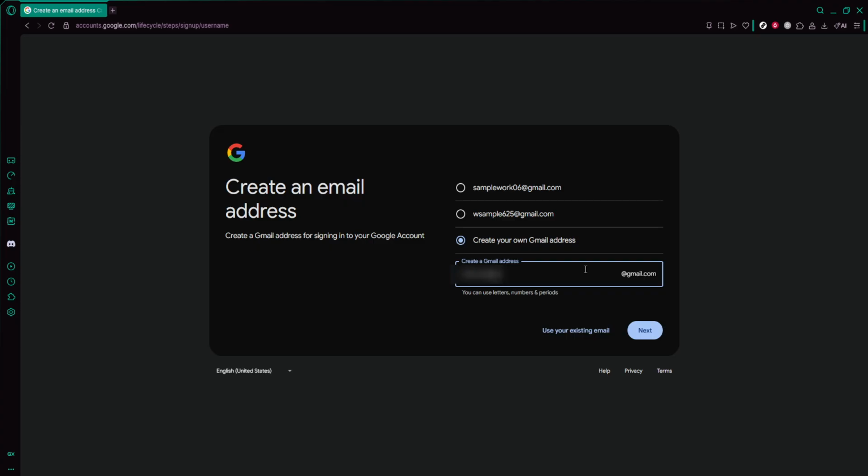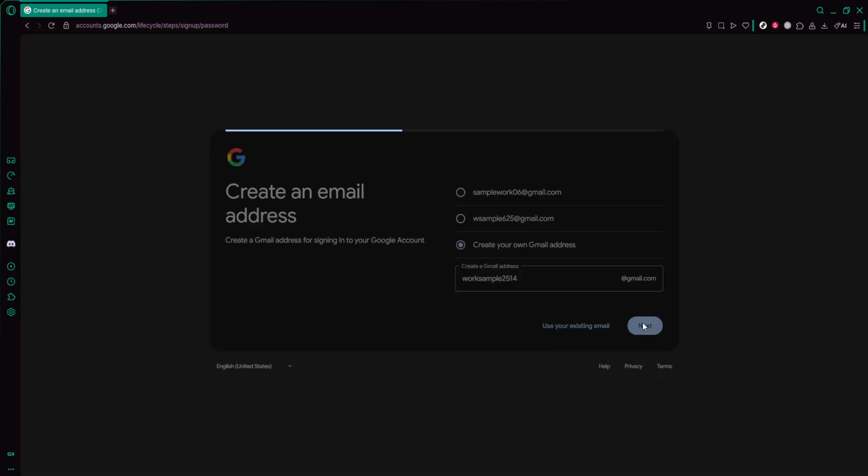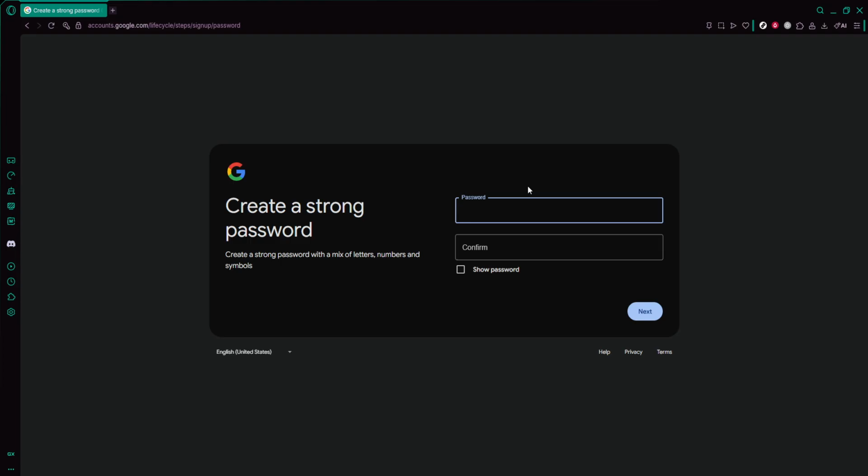Once your handle is set, you'll be asked to create a password. This should be something secure that other people can't easily guess. Aim for a mix of letters, numbers, and symbols, and avoid using very obvious things like your name or simple sequences. Type your password once, then re-enter it to confirm. Make sure you store this password somewhere safe or use a password manager because you'll need it every time you sign in.